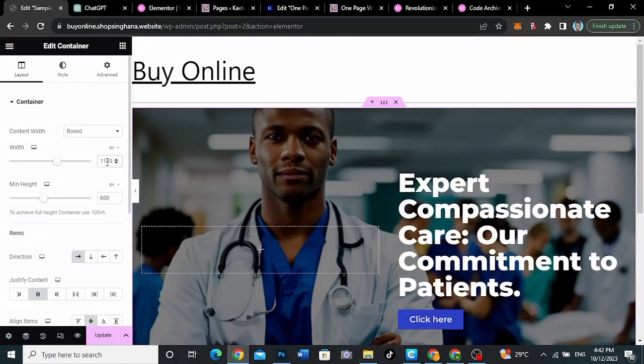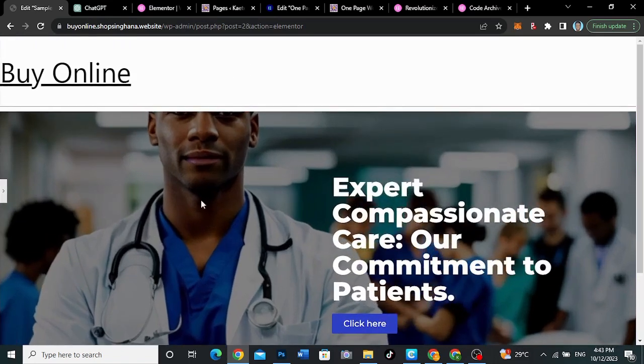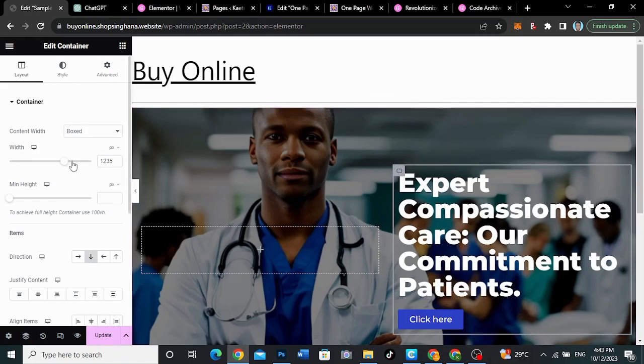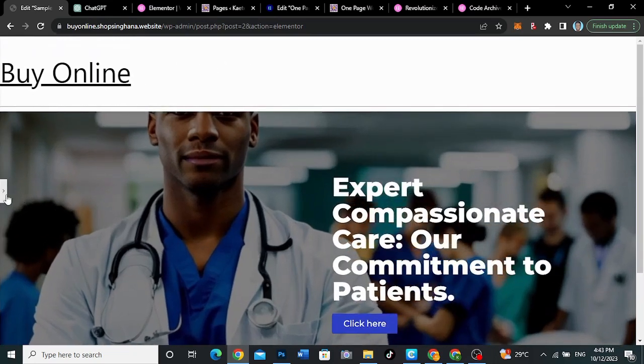So I'm just going to increase this one to, instead of 1140, maybe 1280. Okay, so 1280 is quite okay. Yeah, 1280. Okay, so I'm also going to increase this one a little bit to 13.